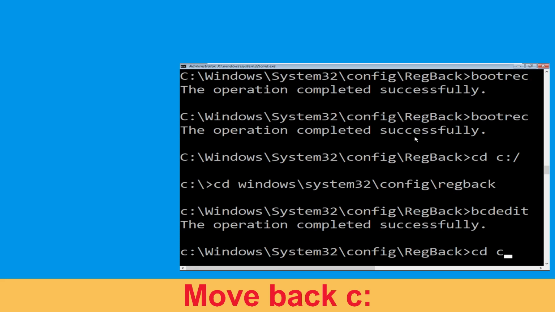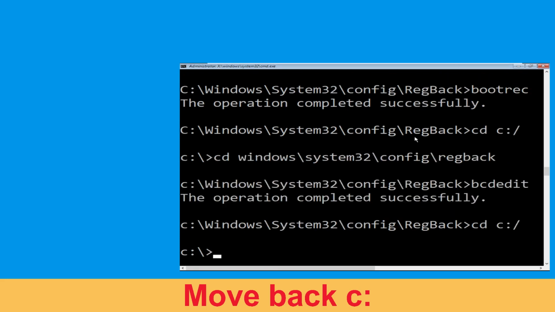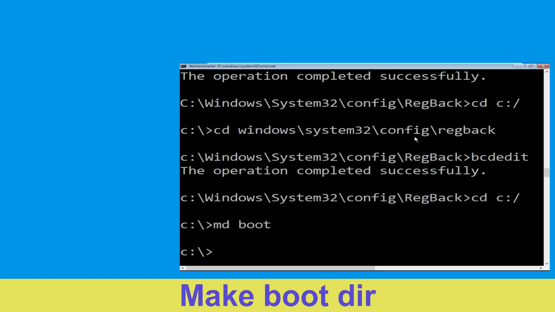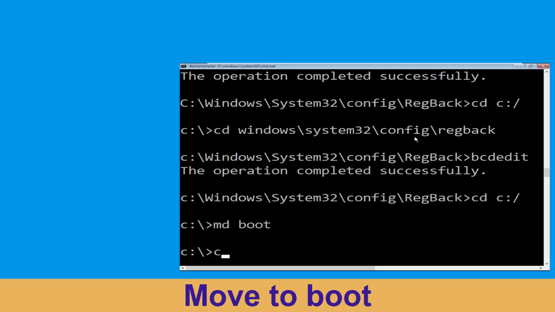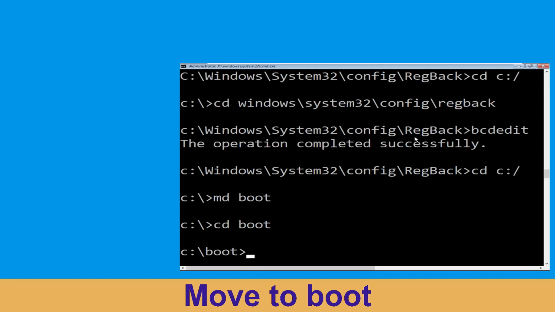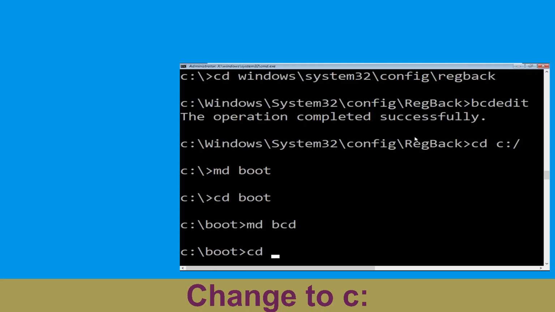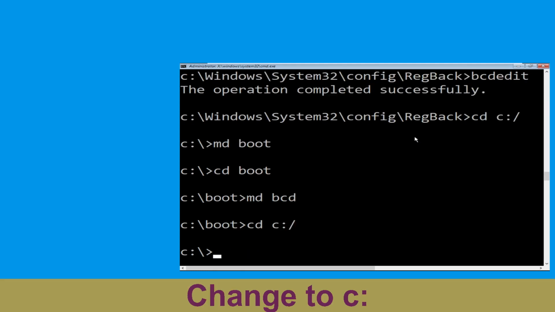Now type cd c:/ and hit enter. Now type this command md boot and simply hit enter. Now type cd boot and simply hit enter. Now execute this command. Type md bcd. Now type cd c:/ and simply hit enter.